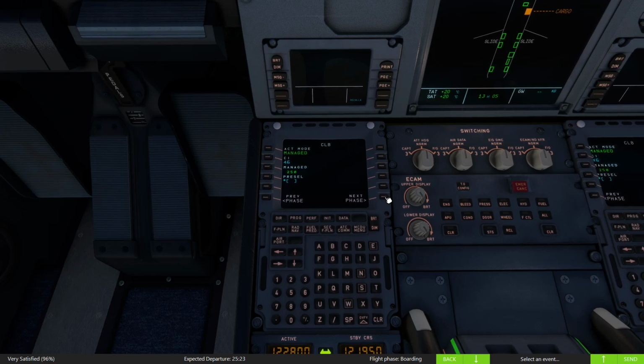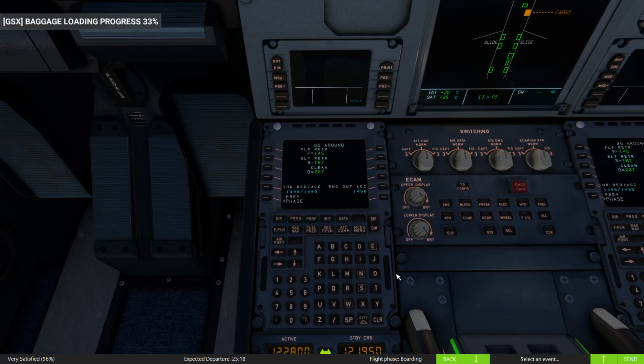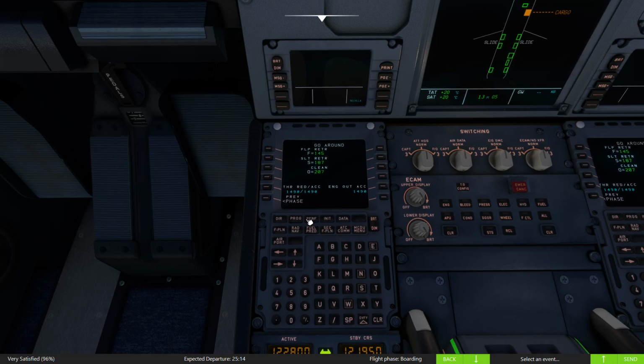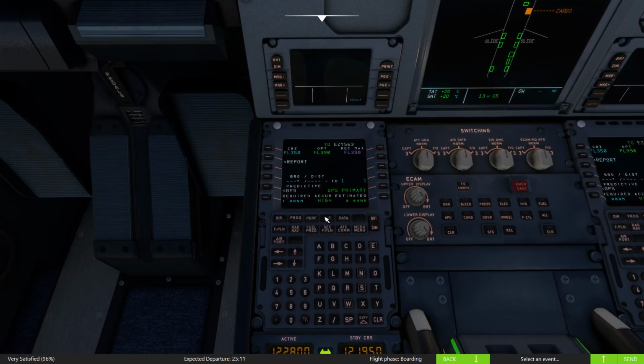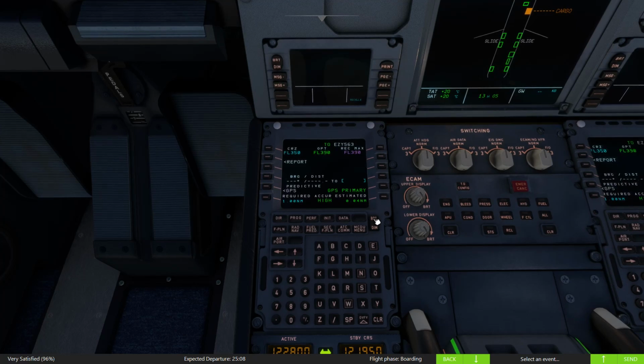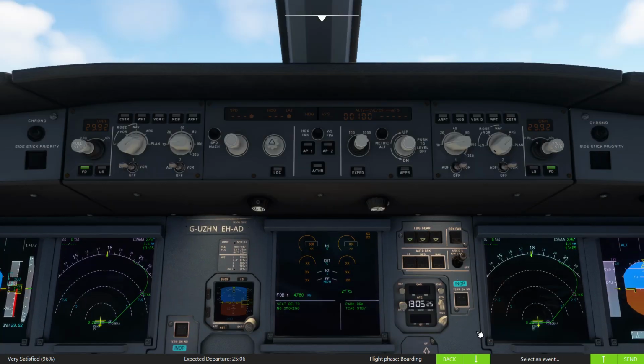That's climb. No, that's fine. We can't do any of these because we're not in that phase of flight yet. So that is it. The whole McDo is set up. You can click progress. That will show you what's going on as you're doing it. And then we go up to here.